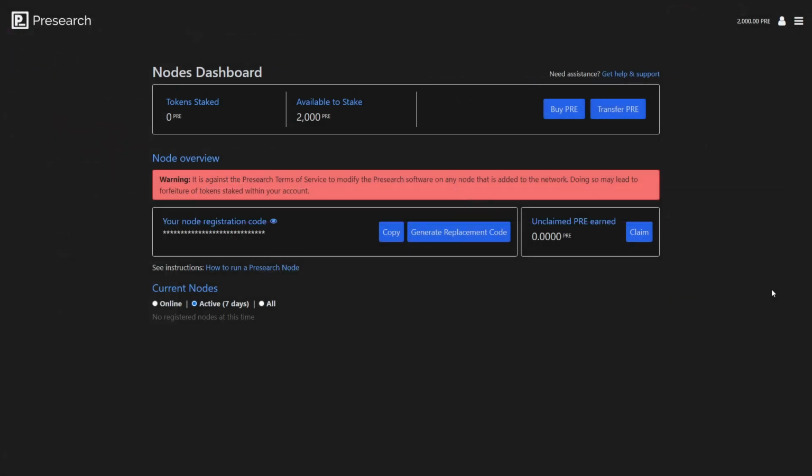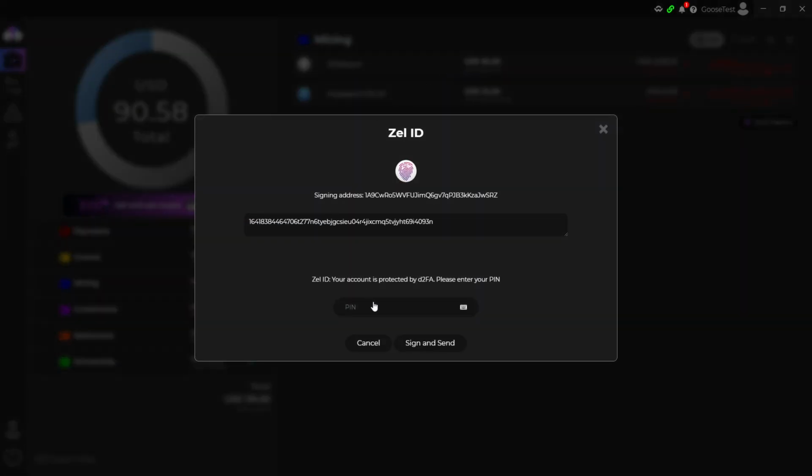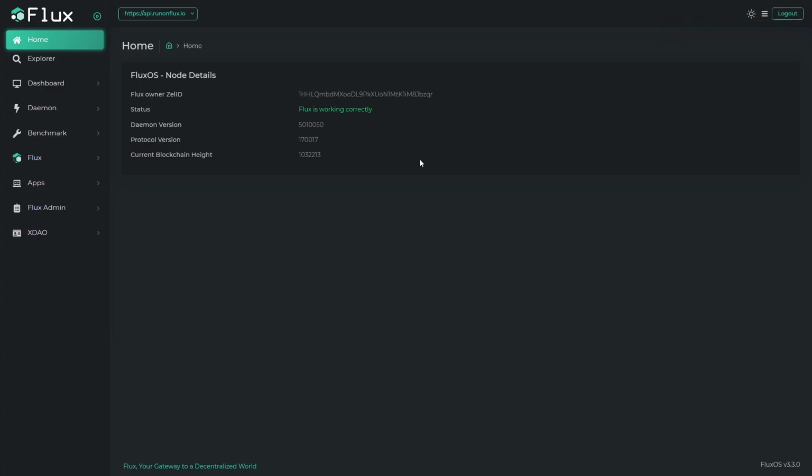Okay, once you transferred your 2,000 Pre tokens onto the node dashboard, then we're going to go ahead and pull up the Flux interface. And to get here, you just go to home.runonflux.io. And the first thing we should do is log into this node. So we can do that by clicking on the Zel ID link here and open up Zelcore. And you just put in your two-factor authentication, click Sign and Send. I can close this. And now we're logged into this particular node.